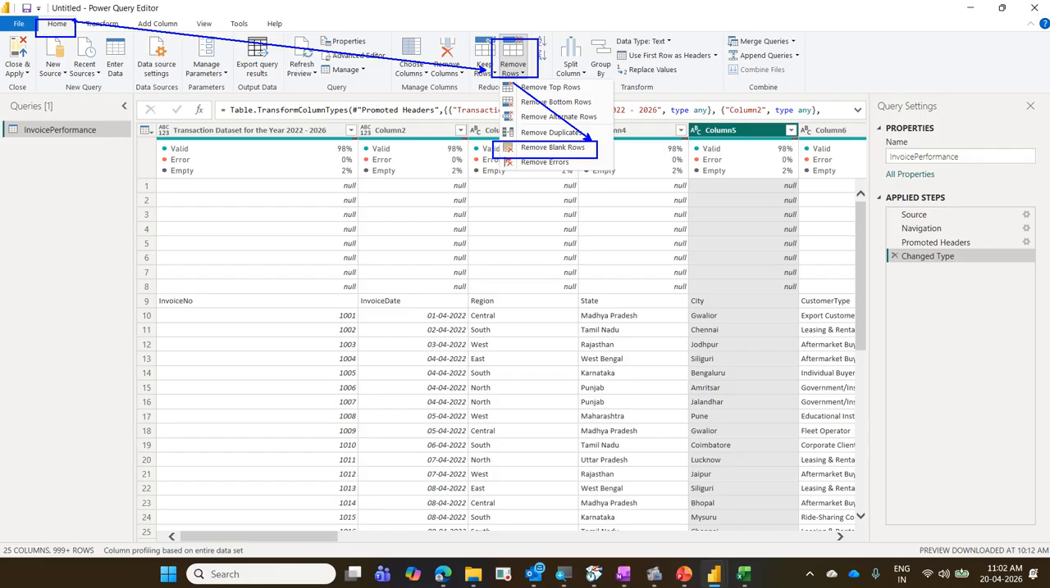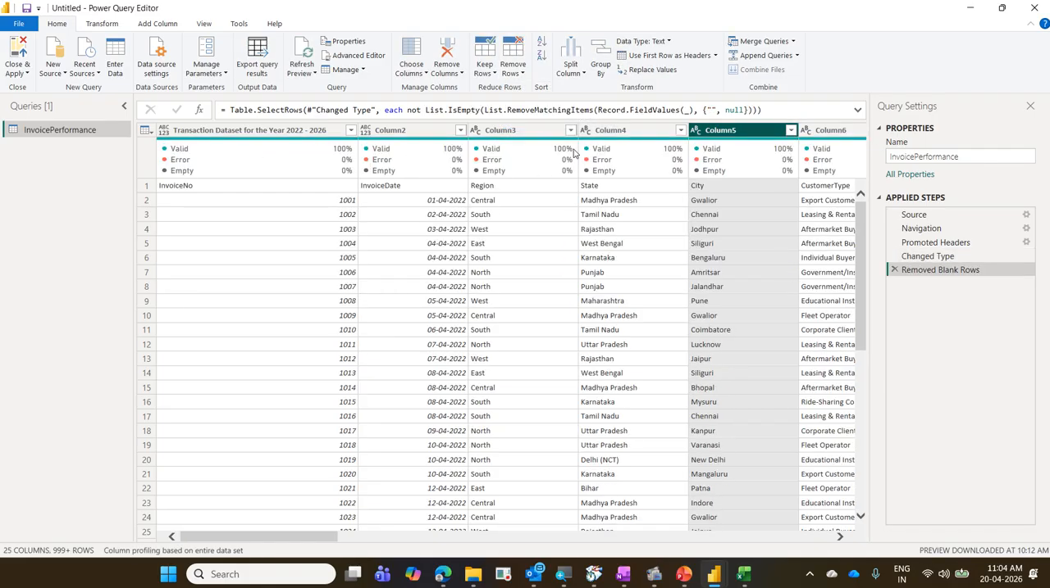Go to the Home tab. Let us go to Remove Blank Rows. Not blank, blank rows. If the entire row is blank, remove it. So let us go to Remove Blank Rows. Yes, all the blank rows were deleted. Now you can see there is more green. Almost all the data has turned green here.